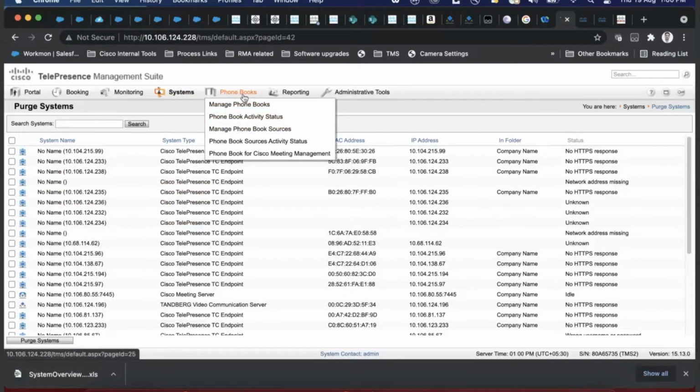Okay, so here comes your next main option. I would say a large number of Cisco customers are using TMS for phone book and booking purposes. Even though they have UCM, if TMS is still there in their deployment, they will still use TMS because of the flexibility in choosing different sources and the options that we have in here.